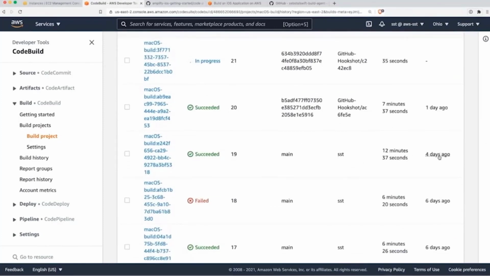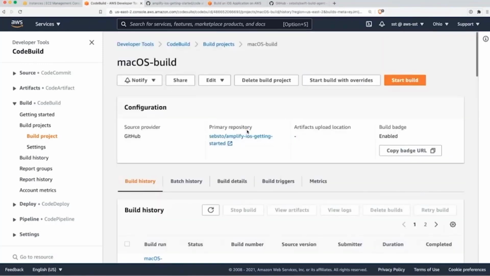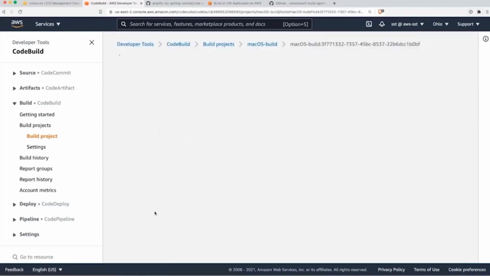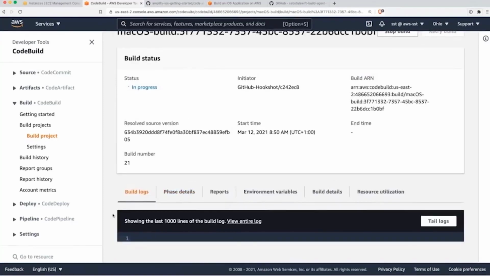So the build is not actually happening in CodeBuild. CodeBuild normally supports Docker containers with Linux, but we're using a very simple script here in CodeBuild to actually send that build command to an EC2 Mac instance.